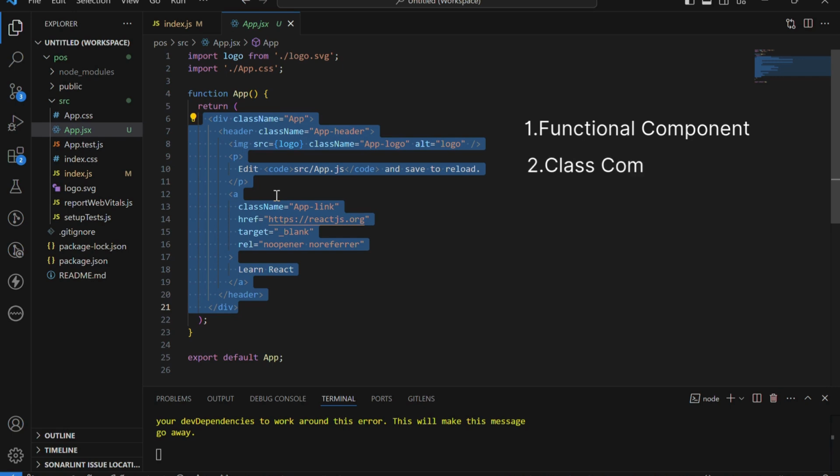In React, there are actually two types of components, the functional component as well as the class component. But in this series, we mostly talk about functional components, and at a later point of time, we will see how we can create class components also, right?